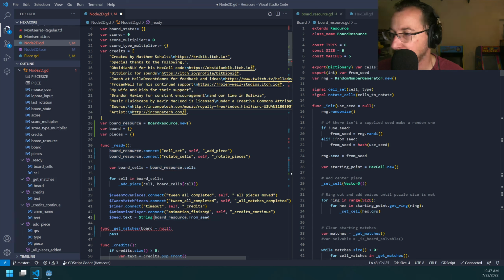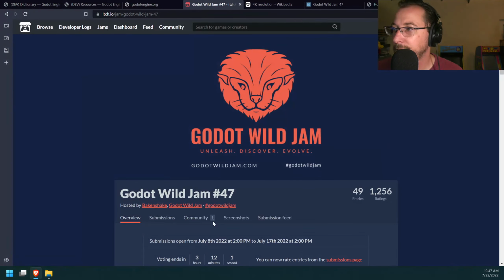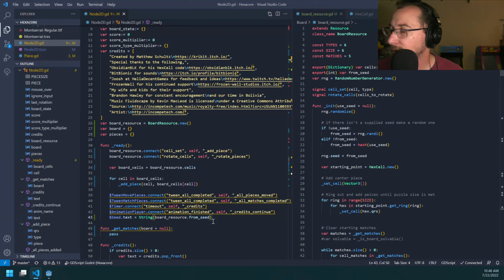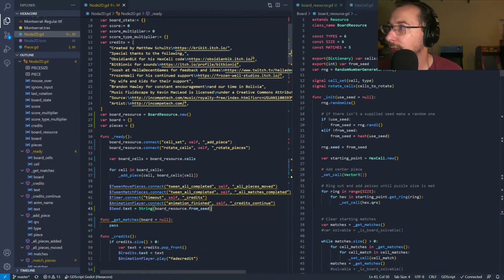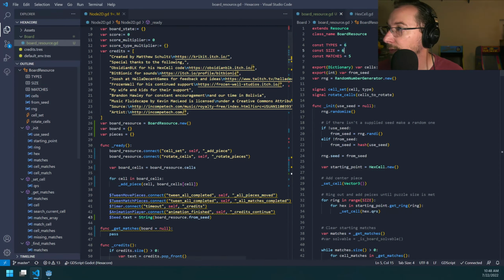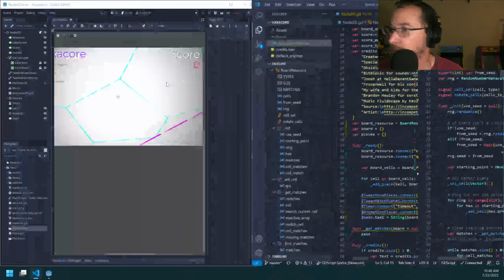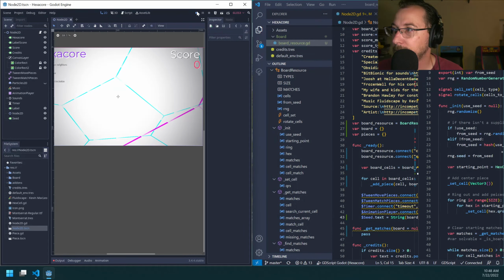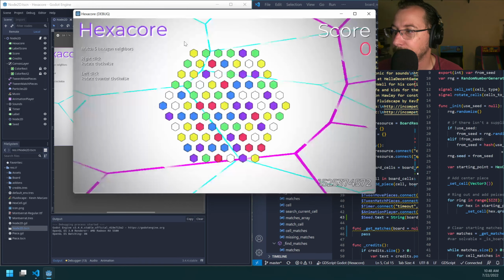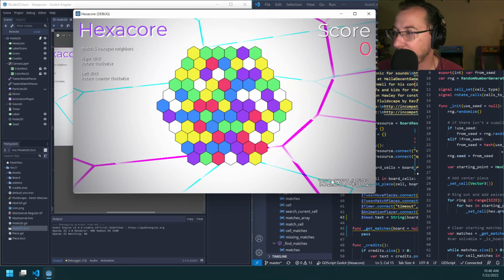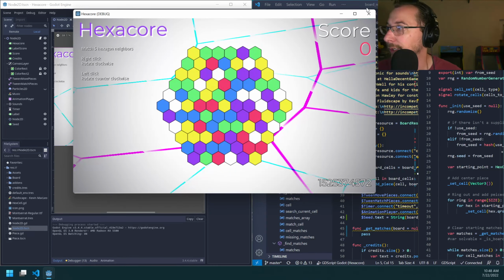Is it shift? No, that's to highlight. To the left. To the right. And what happened? Oh. Let's run it. I think it's going to crash on me. No. Okay, so there's our seed. Ha ha! Okay.